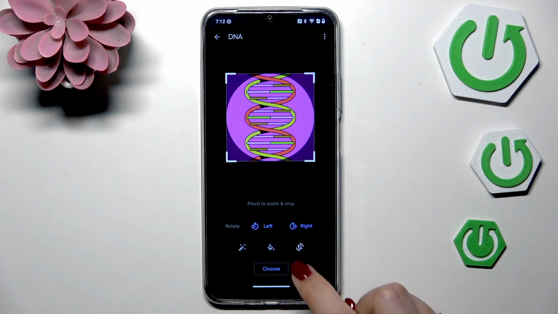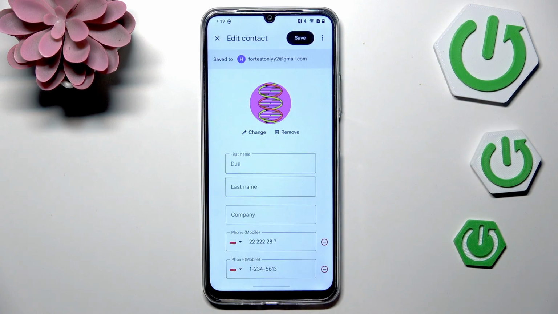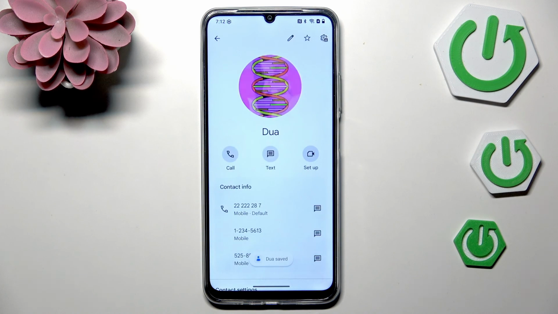So position it just like you want to, and then tap on choose and tap on save in the right upper corner. And as you can see, this is how our contacts will look like. Of course, you will be able to see this photo on the contact list and, for example, during all incoming calls from that specific number.